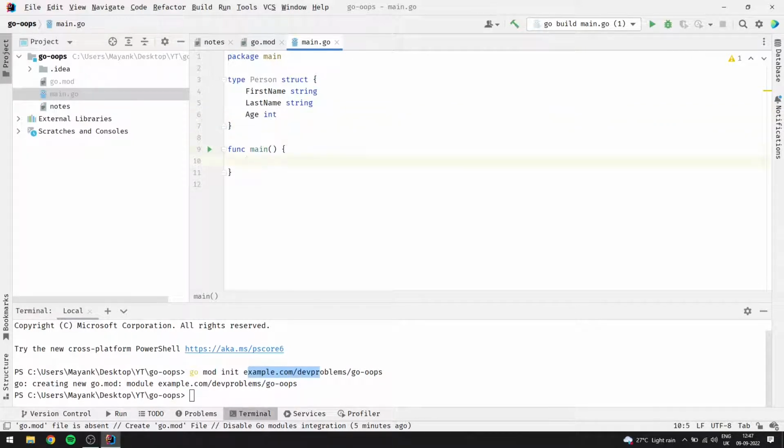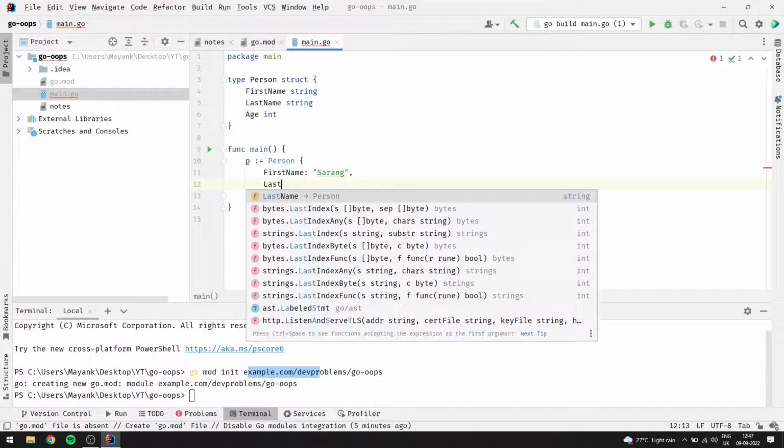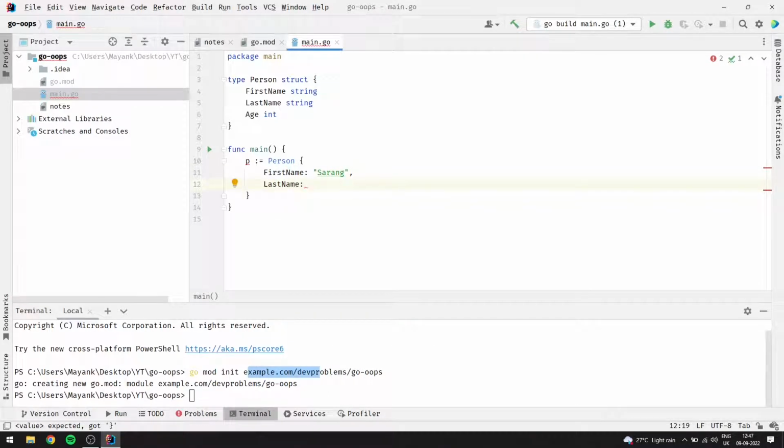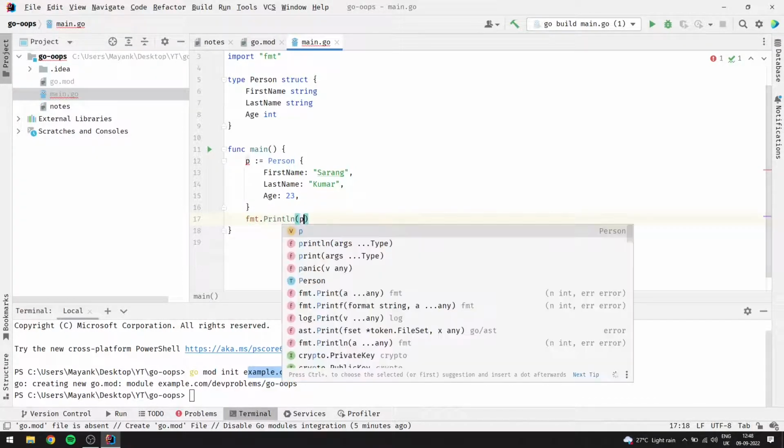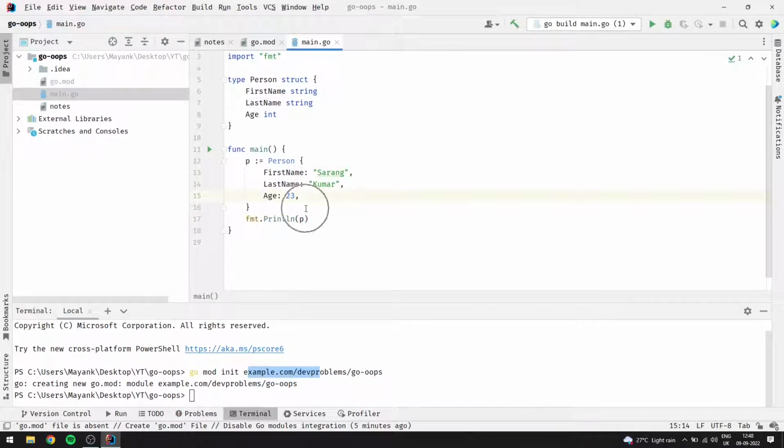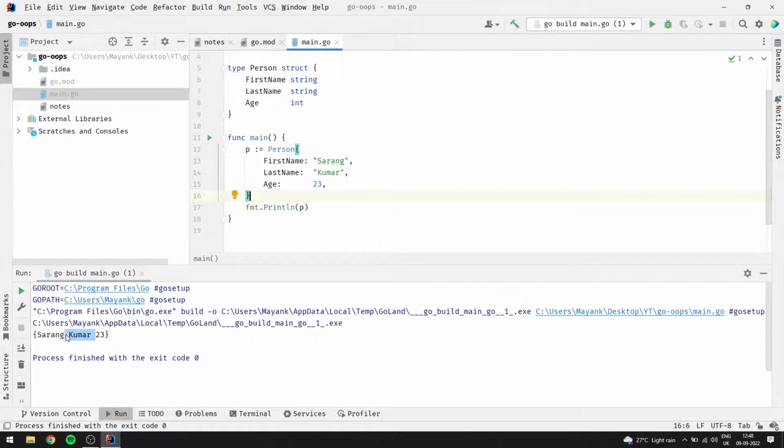Using this struct, I'm going to create a person object. I'm going to give the first name as Sarang, the last name as Mar, and the age as, let's say, 23. Right now I'm just going to print out the content of this object P, which holds data like first name, last name, and age. Now I'm going to run the program, and you can see that it has printed out the content.